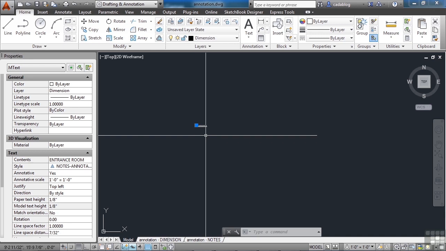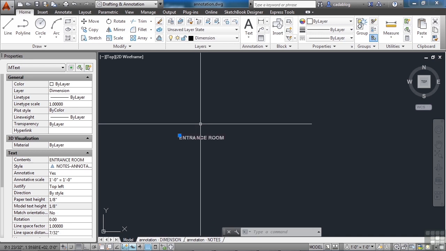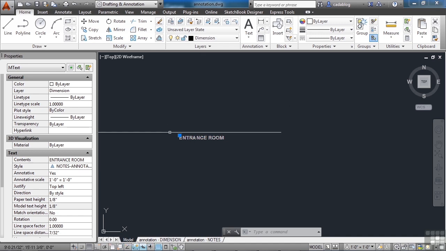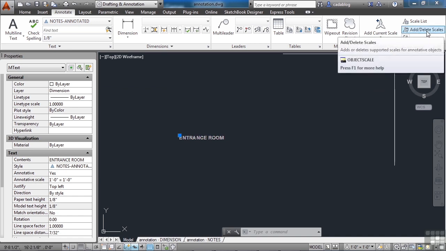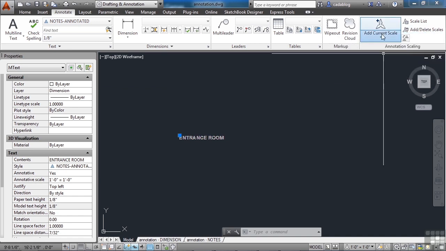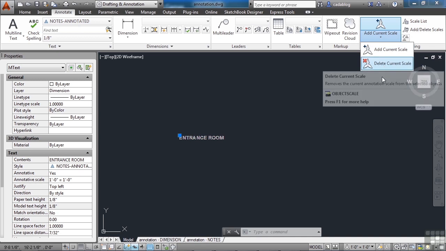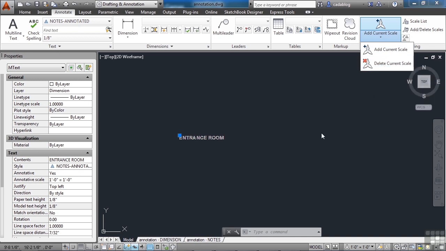So what you have to do is make sure you add all of the scales to your text in which they're going to be showing up in. Select your text, go to the Annotate tab on the ribbon, and you want to add delete scales. Now you could add the current scale, or you can delete the current scale from the selected objects, and the current scale is whatever is showing down here in your status bar. Or you can just pick and choose the ones you want.